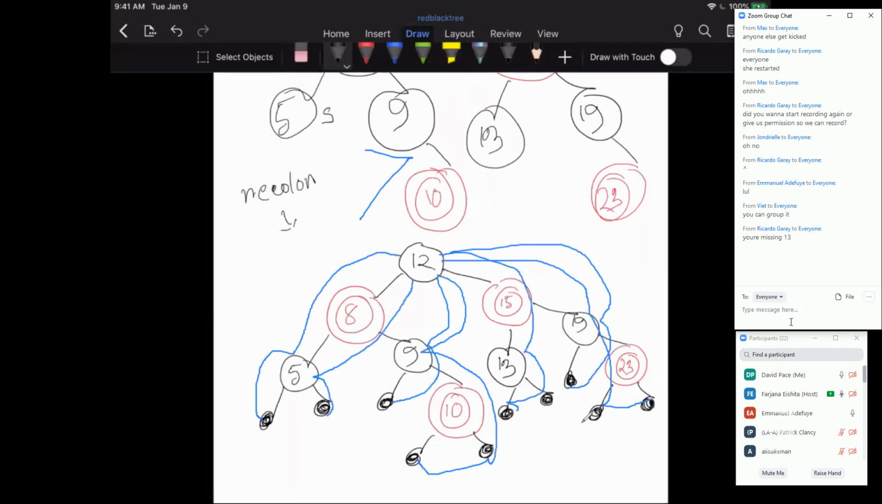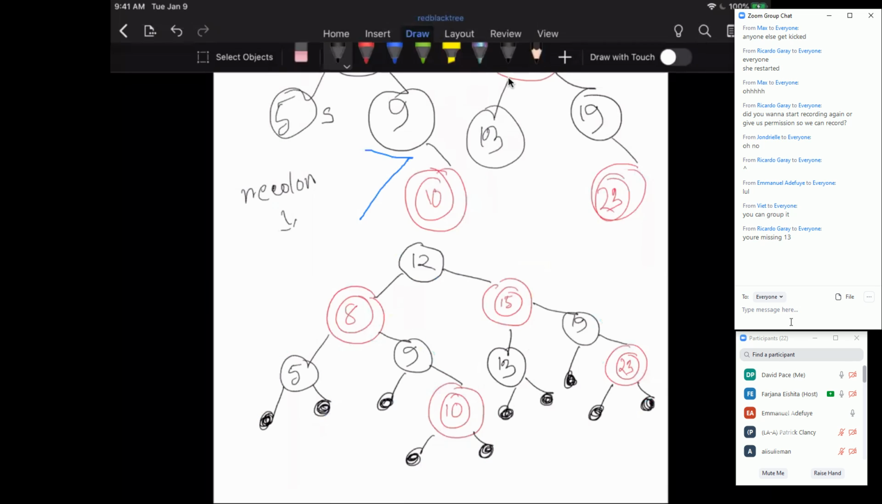Okay, here is the final tree that we are working with, of this notation. So here is the final tree. So we are kind of done.